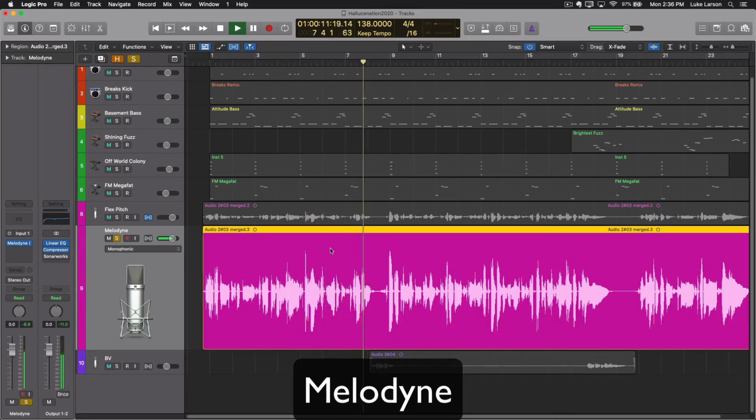Am I still asleep? So is Flex Pitch an unusable tool? I think the clear answer is absolutely not. If you don't feel the need to go out and spend $299 or more on Melodyne, then you already have a perfectly usable tool for tuning vocals in Logic Pro.